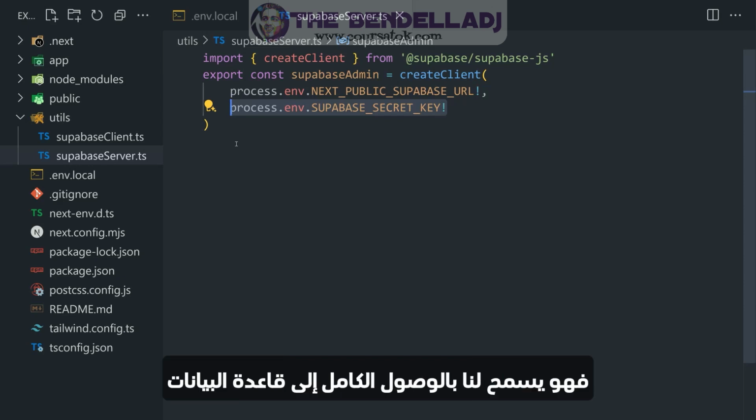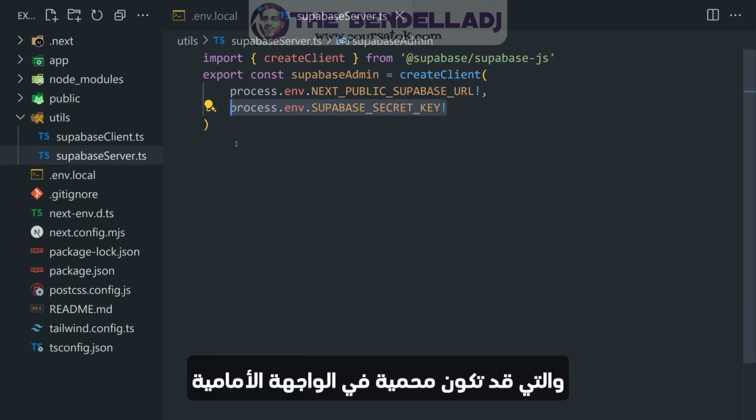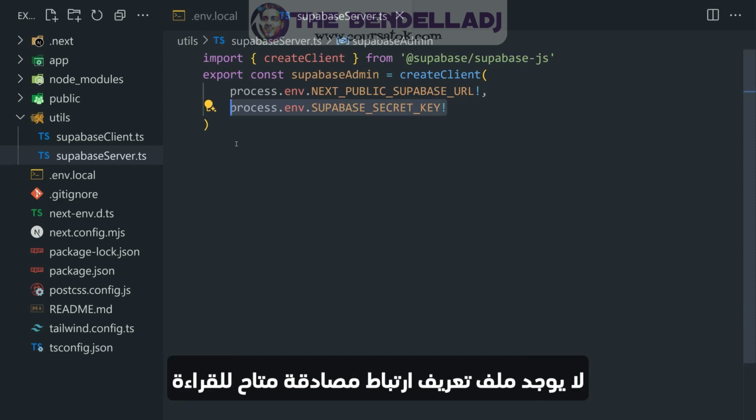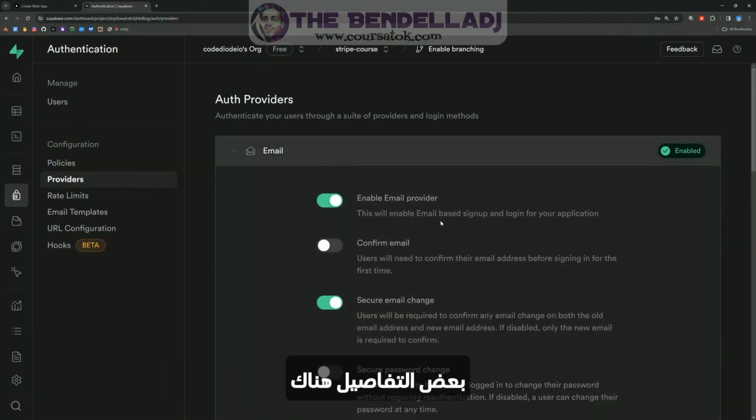And by doing that, it allows us full access to the database to write to tables that might be protected on the front end, which we'll need at some point when implementing webhooks, because in that case, there's no authentication cookie available to read. That takes care of the initial setup in the code. Now let's go to Supabase to configure a few details over there.